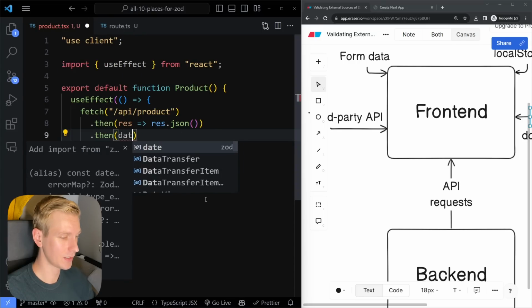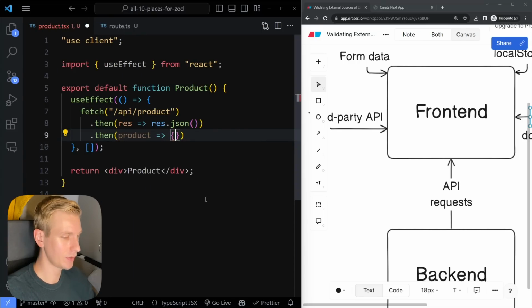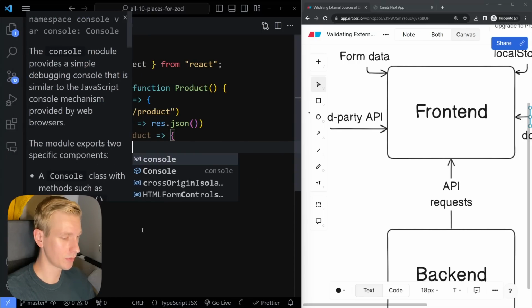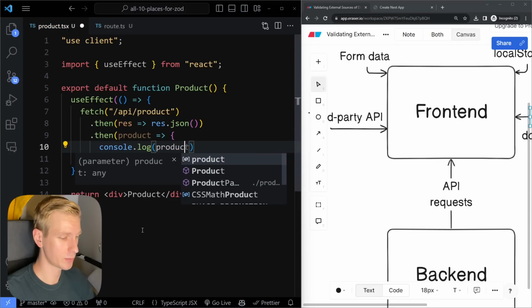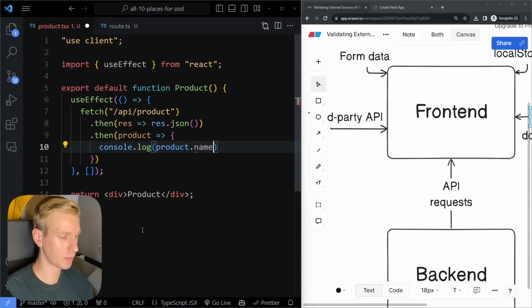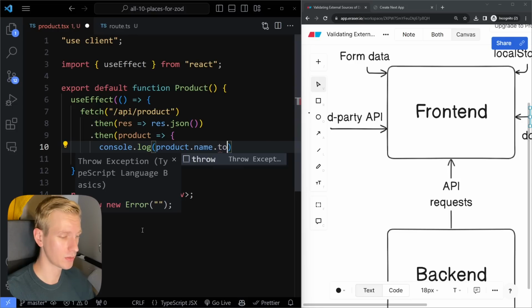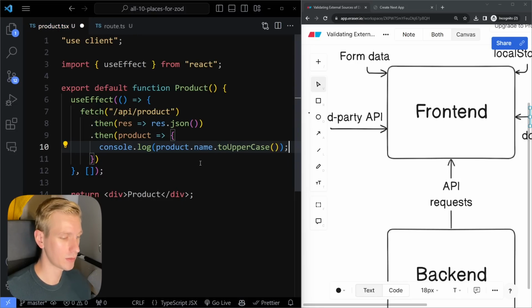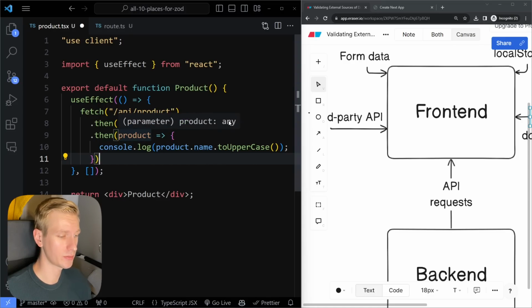We can call that data or product. And then here we can do something with that product. For example, we may want to log the name of the product. So we could say product.name, and maybe we want to uppercase the product name. So on a string, you can call toUpperCase, right? So this is a method that's only available on a string. Now, when we do this, we don't get any warning from TypeScript because by default, TypeScript types this return value from APIs as any, and any means anything goes. So basically no type safety.